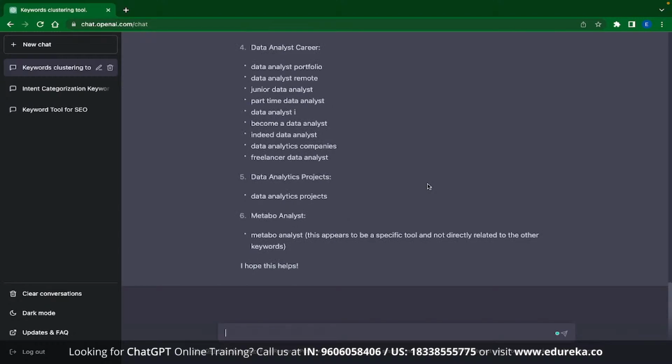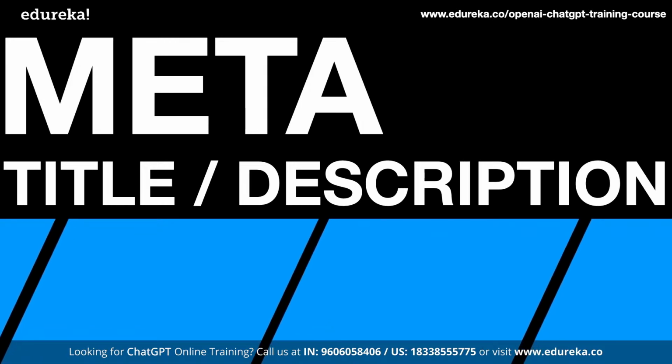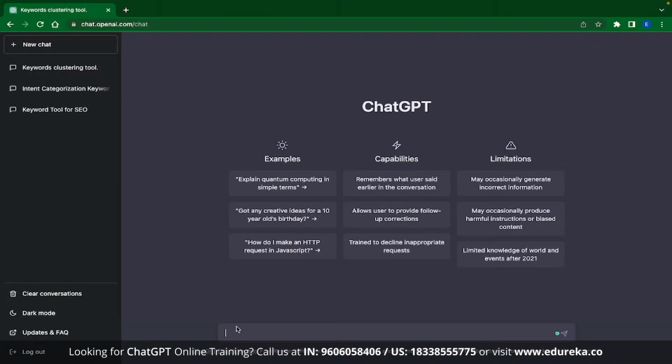ChatGPT is a language-based model that was trained on a lot of data. So ChatGPT understands what you are writing, and this is what makes this tool so powerful. So the next use case that we are going to see is meta title or description. For this, I will use the same type of prompts that I used before.